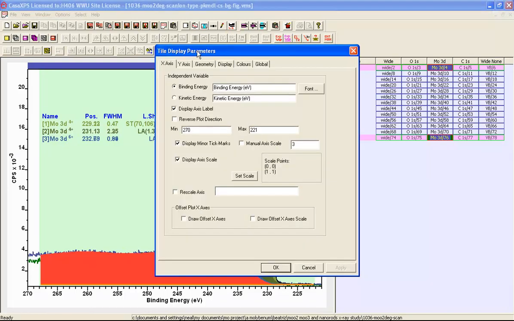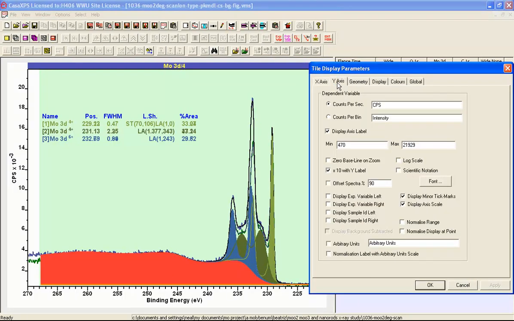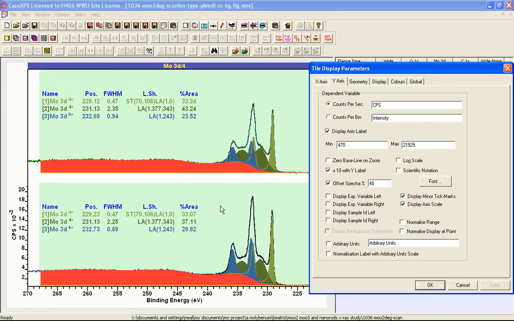So rather than simply overlaying the data, we can use an option on the y-axis property page to offset the spectra within the active tile. We can also adjust the percentage of the tile that will be used to display each of these two spectra that are currently overlaid. When I press the apply button, we then get to see the data more clearly and the peak model.